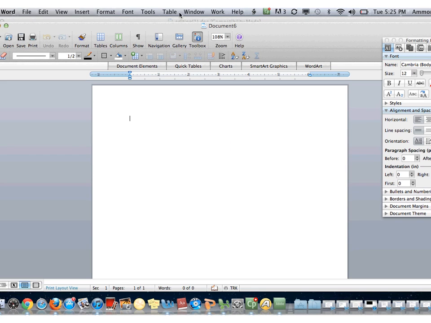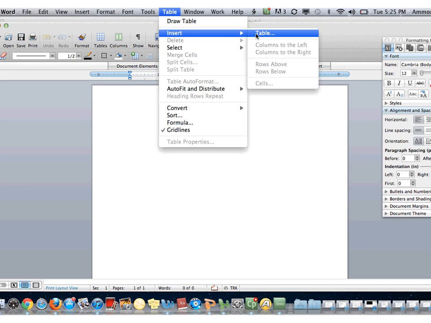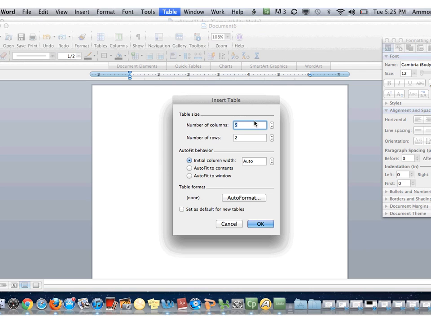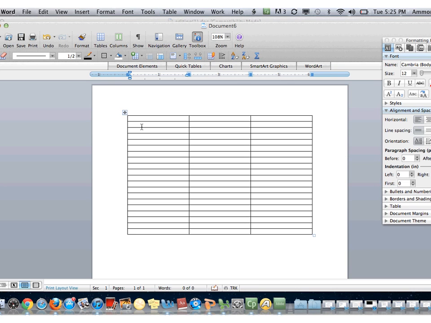To create an editing log, insert a table. You'll need 3 columns and however many rows. One column is for the original. The next column is for the explanation. And the last column is for your correction.